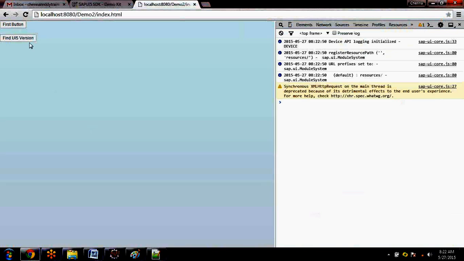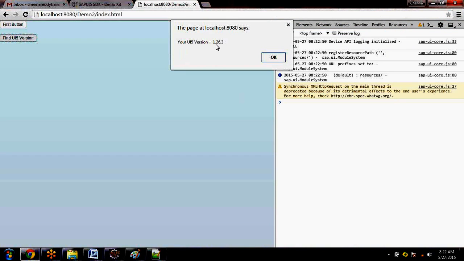Okay, now it has got it. Now look here. Once I click on this, you see your UI5 version is 1.26.3. So what is the meaning of 1? 1 is the major version. What is the meaning of 26? Minor version. What is the meaning of 3?